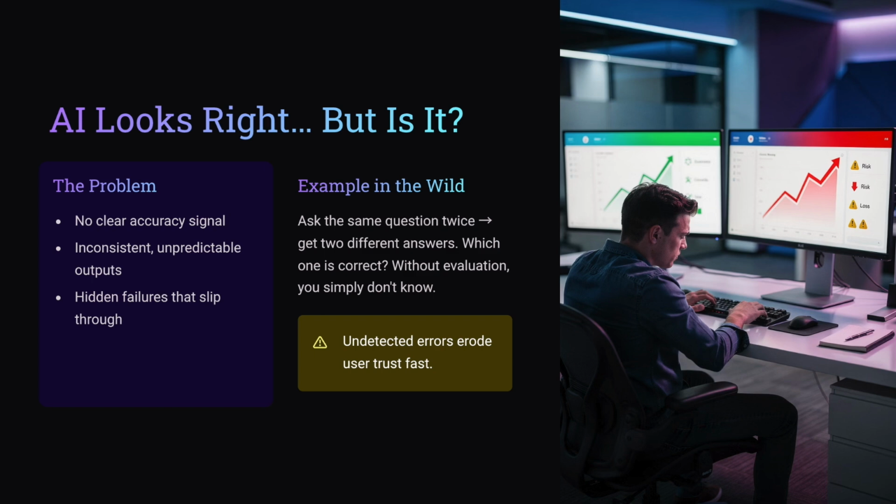Let me ask you something. If you ask AI the same question twice and get two different answers, which one is correct? You don't know. That's the problem. AI often looks right, sounds confident, but may be wrong. And worse, you don't even know when it fails. This is how trust breaks.